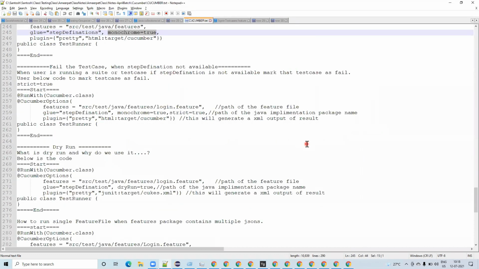And whenever the step definition is not available, as of now our test case is still passing actually. But if the step definition is not available, the test case should fail. What is the meaning of that?